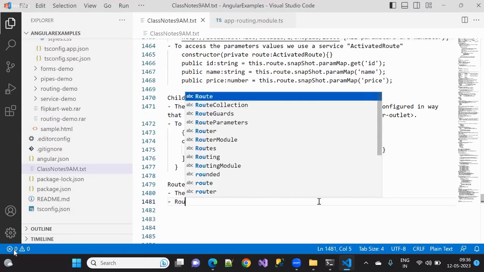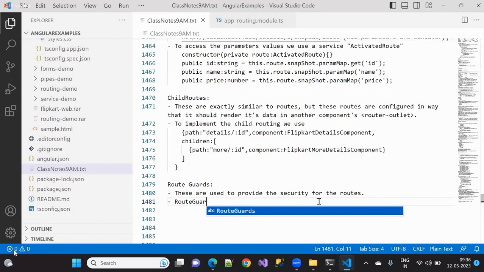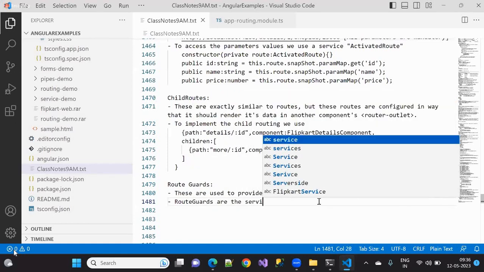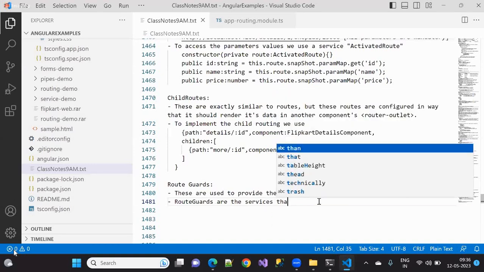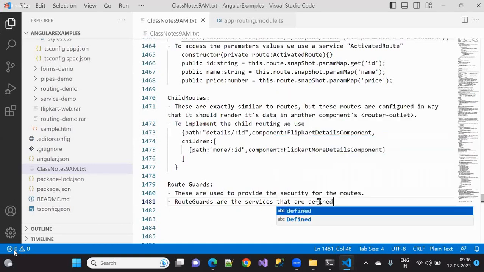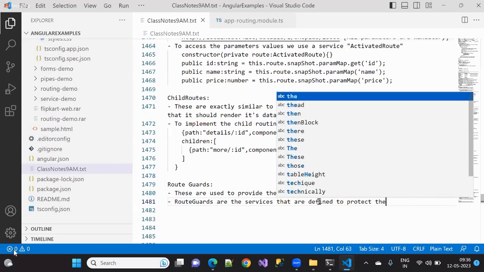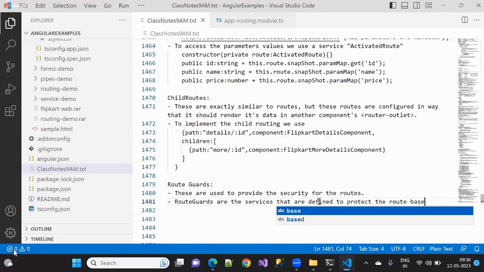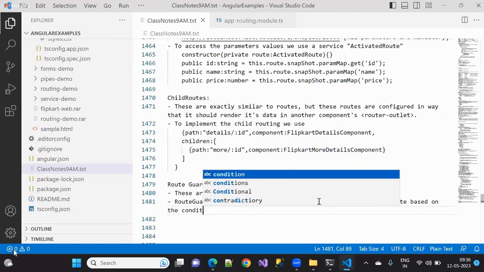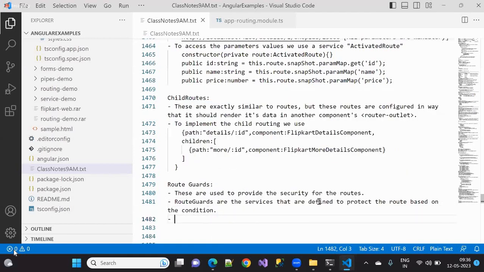And route guards are the services that are defined to protect the route based on a condition. That means route guards are going to be defined as a service, and the purpose of it is to protect the routes. That is the main reason where we can use it.